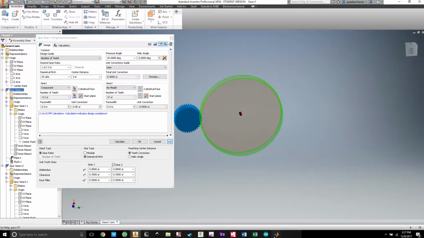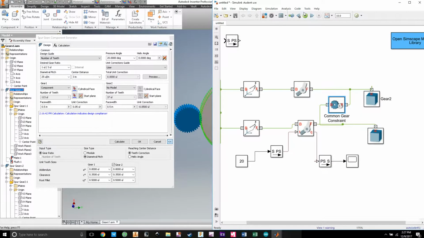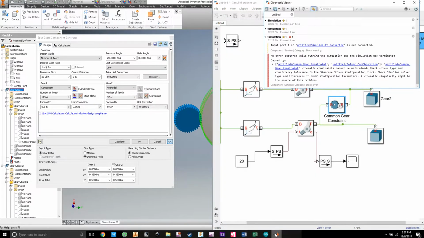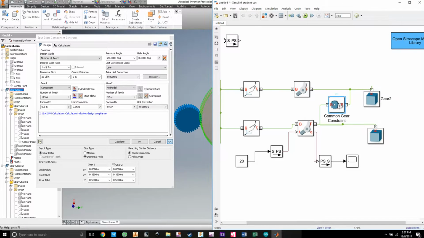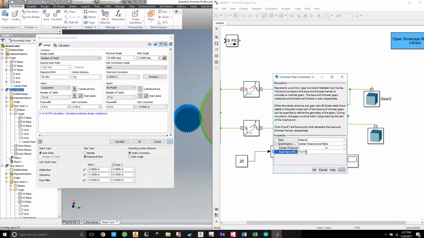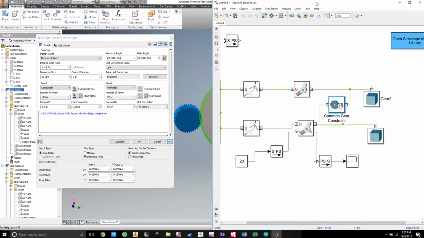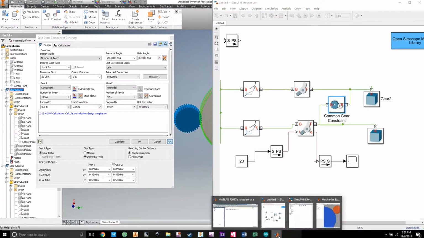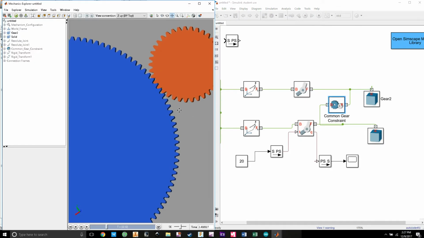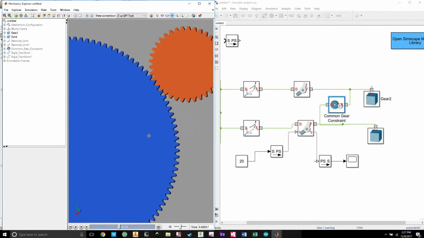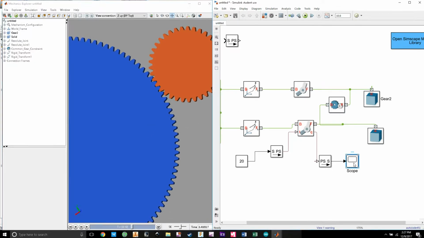So hit apply. Okay, let's go back to our Simulink model and press play. Oh, it said it didn't like that. So let's do 37 divided by 113. Let's try it again. But however, there you have it.